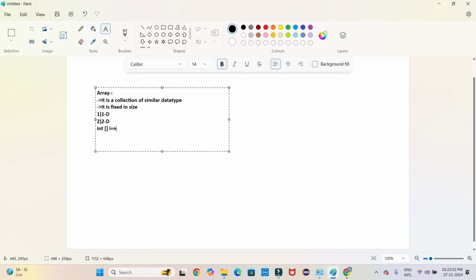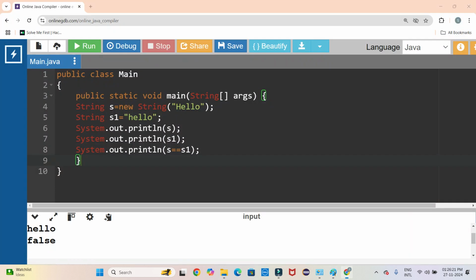int[] i = new int[size]. This is going to be the size. What is the size? int is a primitive data type. This bracket is the single dimensional symbol. i is the reference variable. new is the keyword, and this int size is the primitive array size. Let me show you one example of this as well.